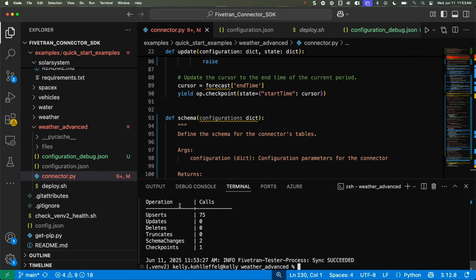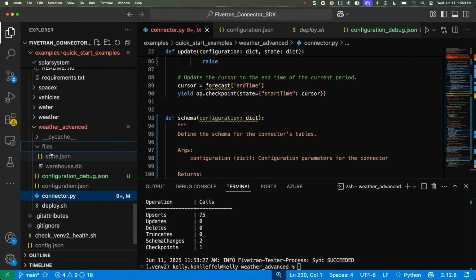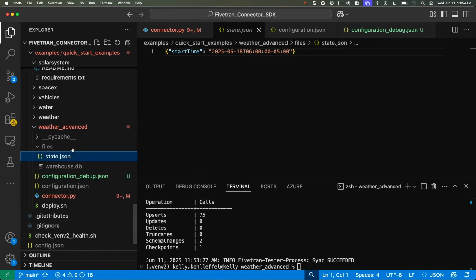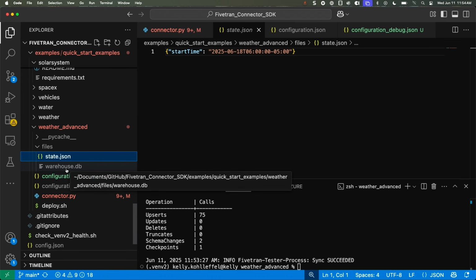Great. Okay, so the cool thing about debugging locally is so far we haven't sent anything to Fivetran. We haven't paid any cost for MAR or anything like that. In our project, we now have a new files directory. We have state.json, which is the state that you've stored, so we're going to use this the next time we sync. We also have, and this is the cool part, warehouse.db. This is a DuckDB file that you can open in a tool like DBeaver.